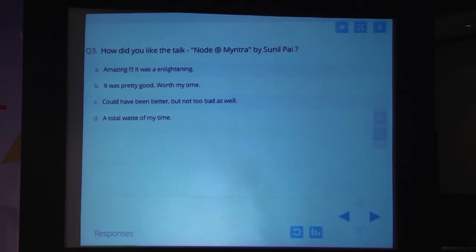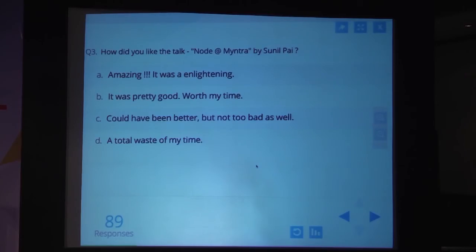This was Node and Mintra by Sunil Pai. Same options, A, B, C, D. A, amazing, to D, not worth my time. And you guys are getting used to it. Now let's hit 100 much faster this time. Come on, guys. We have so many questions. We'll have to do it really fast, otherwise it will take more than an hour for us. So we'll just wait till 100. Any other guy? Who is the 99th one?